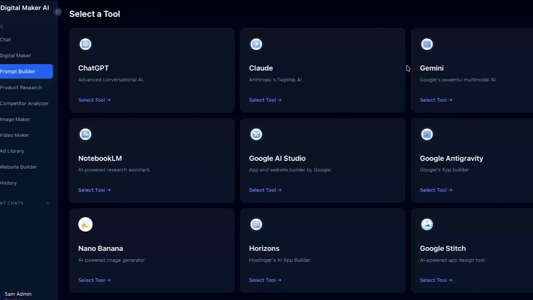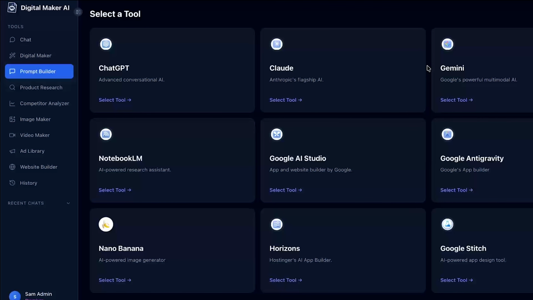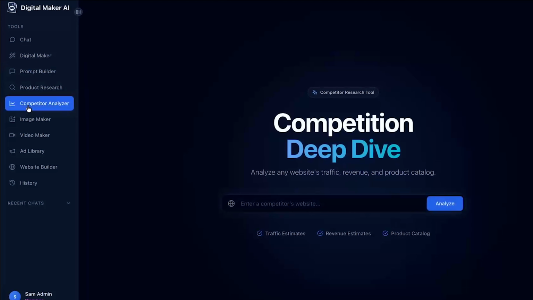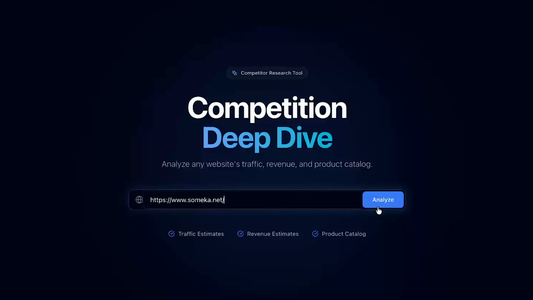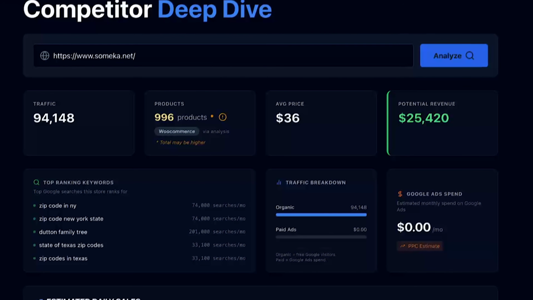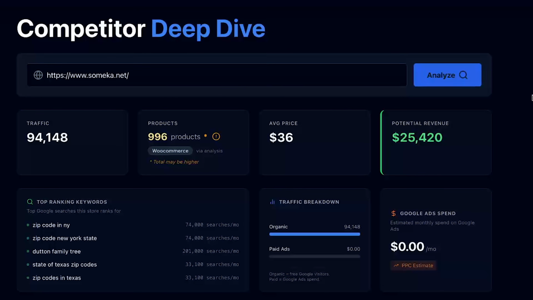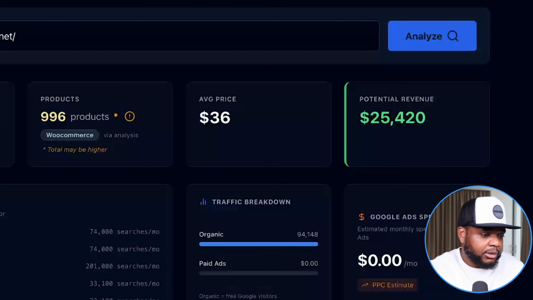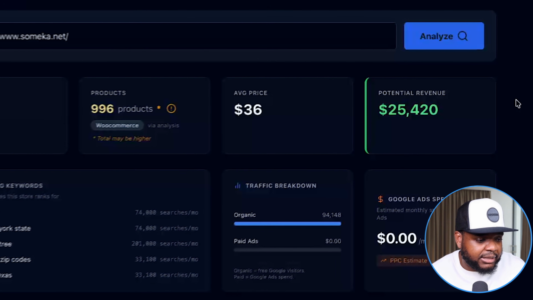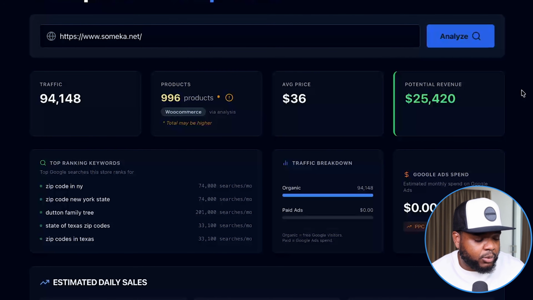Because what you can do once you've found a competitor that you do want to replicate is go back over to Digital Maker AI, click into the competitor analyzer tab, paste the URL of the site in there just like that, and then click on analyze. And what Digital Maker AI is going to do is come back with a lot of useful data. As you can see, the estimated traffic. You can also see the amount of products they've got listed, as well as the estimated revenue based on the traffic numbers. So yeah, this is definitely something I've done over the years with all of the different businesses that I've ran when it comes to knowing if it's worth replicating a particular business model or not.